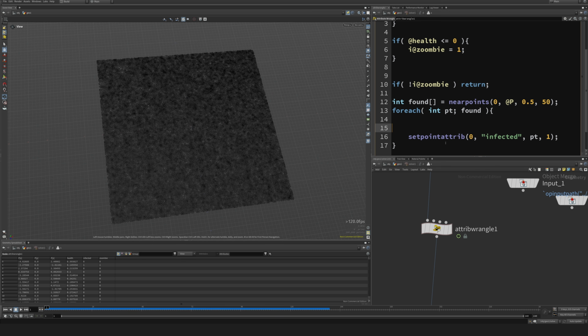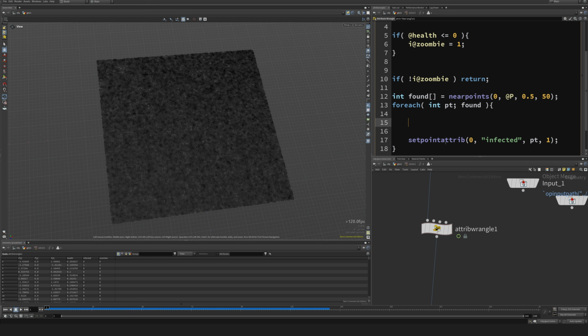So what we can do is say if, and we can use a point function. This is going to be able to give us an attribute value of our choice from a certain point number. And we have the point number in this P in our little for each here. So I want to get the infected attribute from this PT. And if you are 1, because we have this in an if, I want you to continue.